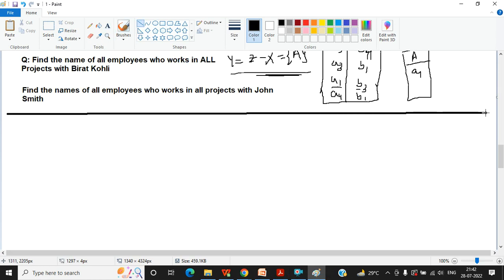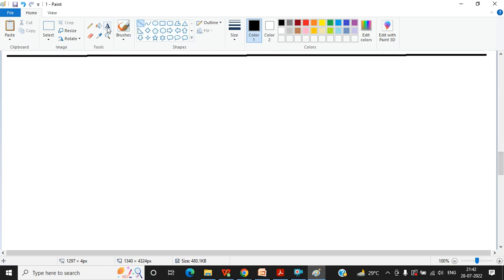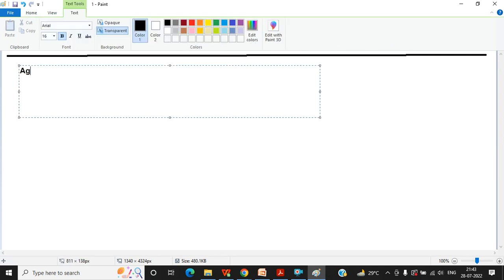Without aggregate functions, most of the queries will not be performed. From an exam point of view, aggregate functions are very important. So there are five aggregate functions.